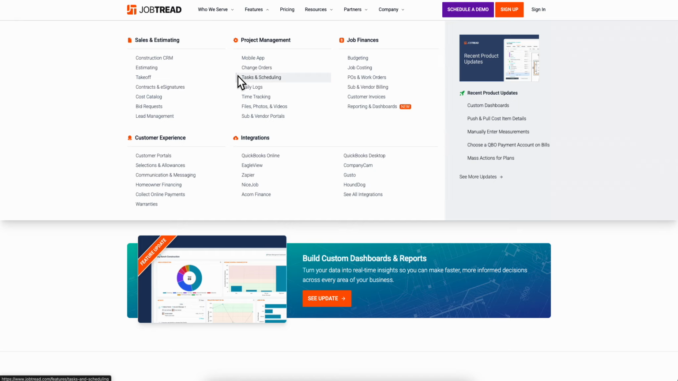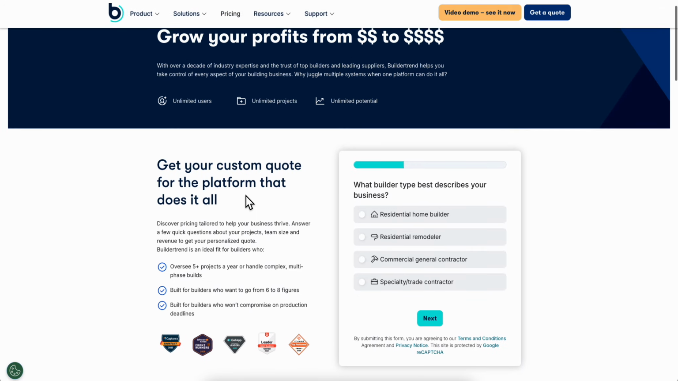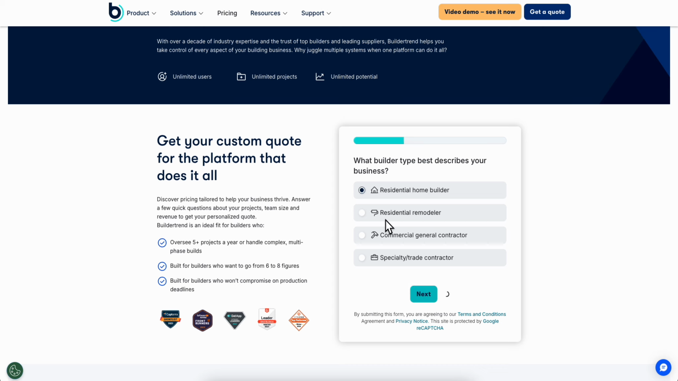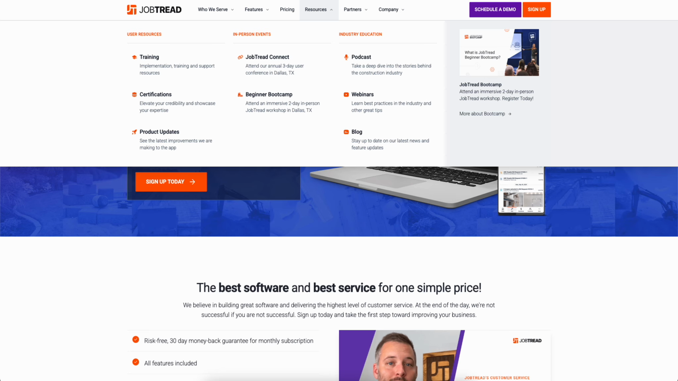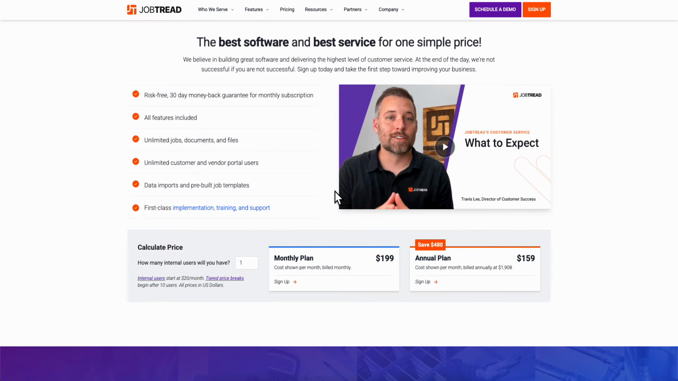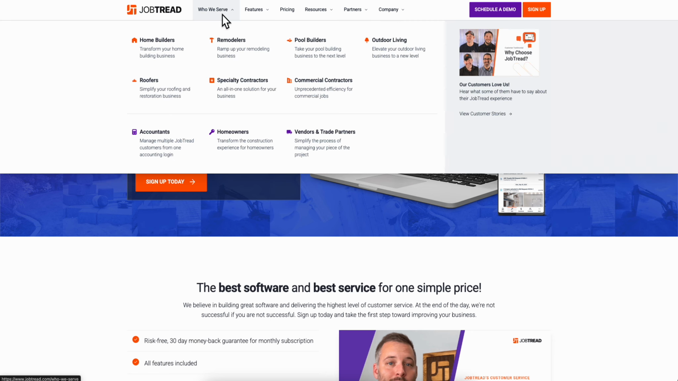overall the same integrations. Now, what I want to take a look at is the pricing. So here we're going to have to basically choose. You're going to have to enter some information and get a quote. Then if we go back here, as you can see, you already have a pricing for this. So you have a monthly plan, which is $200, or you can save $480 and choose the annual plan. Now, if I have to choose based on pricing, I'd go with JobTread because overall they have the same features.